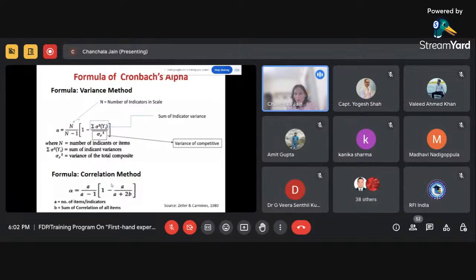So I think you got my answer, sir, right? If you want to drop an item, distinctive items obviously we will not drop, but the items which are very similar, where we find the correlation value is coming very high, in that case you need to contact the expert of that particular field as to which item will be most suitable for us to drop from the scale.